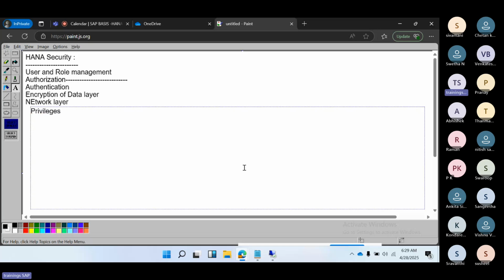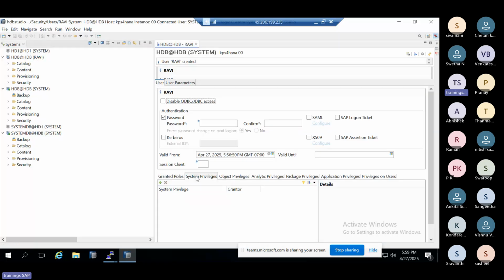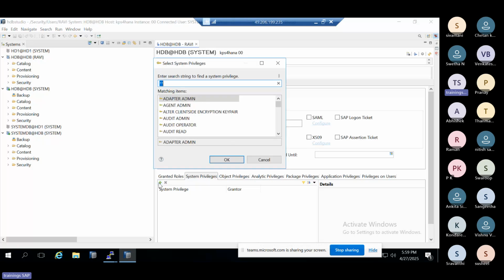There is a list of privileges at the database level. One is system privileges. System privileges control the normal system activities. If you assign privileges directly to users, whether it is creating, managing, monitoring, backups, licensing, or administration activities, you can click on the plus button and directly assign the privileges.